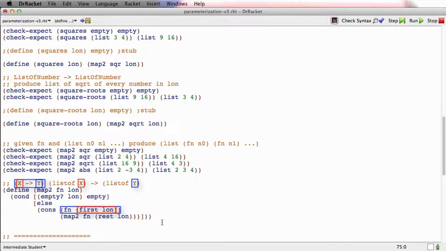So let me read that from scratch. What it says is, hey, the signature of map2 is this. Give it a function that consumes X and produces Y. Give it a list of X, and it will give you a list of Y. So in the case of square, you've got a function from number to number, and a list of number, and you get back a list of number. But map2 can do other things.